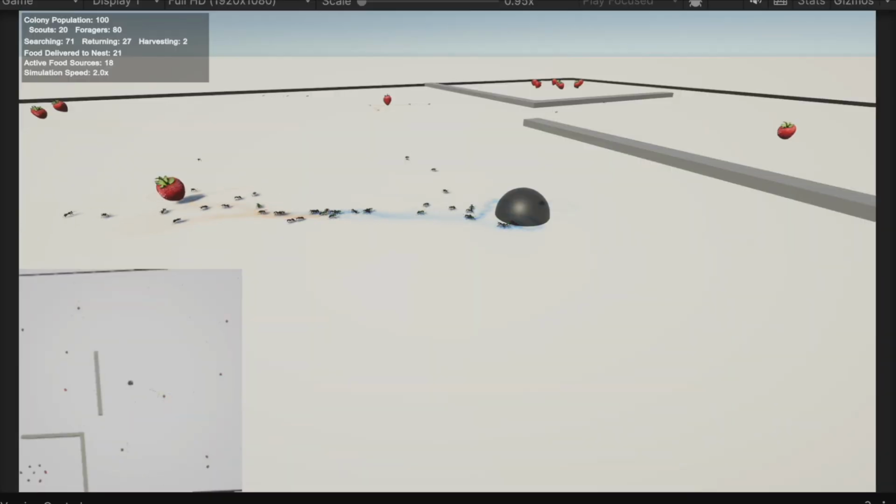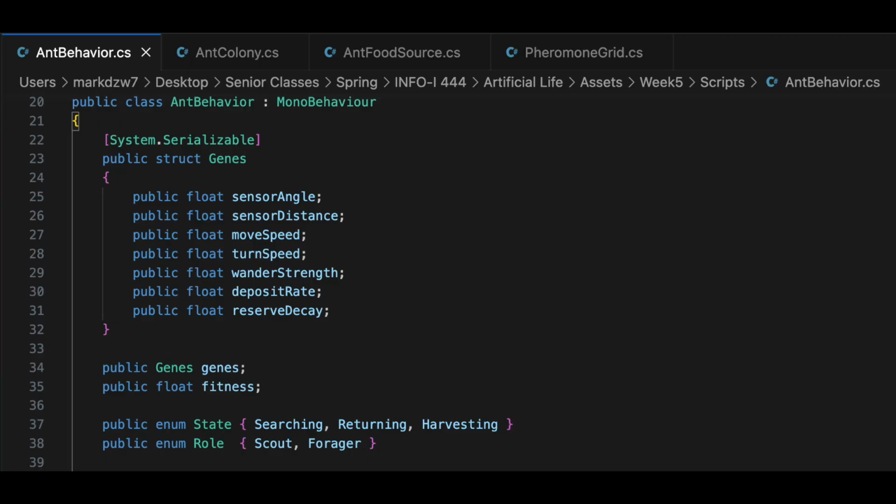Welcome to my experiment in artificial life, evolving ants. Using this provided ant colony system, my goal is to make these ants evolve based on a specific set of parameters and see what sort of behaviors emerge. To get started, we need to open up the ant behavior script and add some parameters for genes.